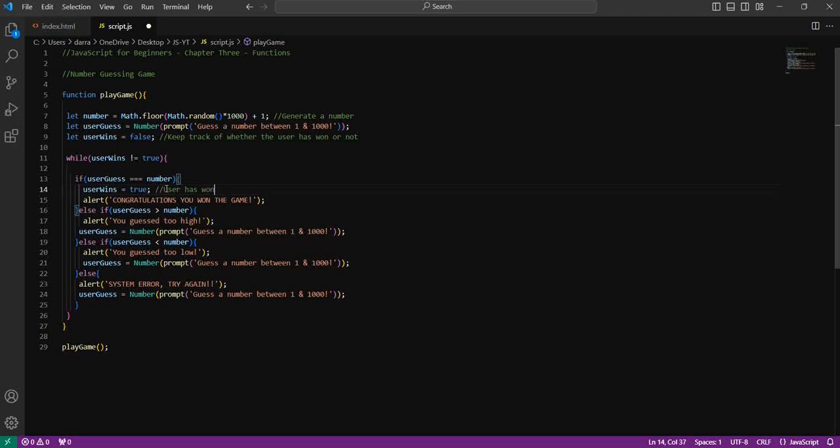The user has won, so we just alert the user to let them know that they've won. Remember, if userWins is equal to true, we'll break out of the while loop. The while loop will stop running, because userWins will have a value of true, and we're checking to see if true is not equal to true. That will evaluate to false. The condition no longer evaluates to true, therefore the while loop no longer runs.